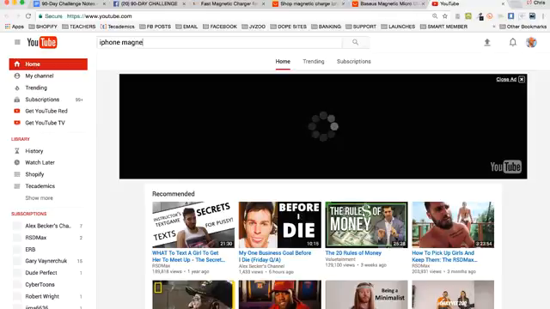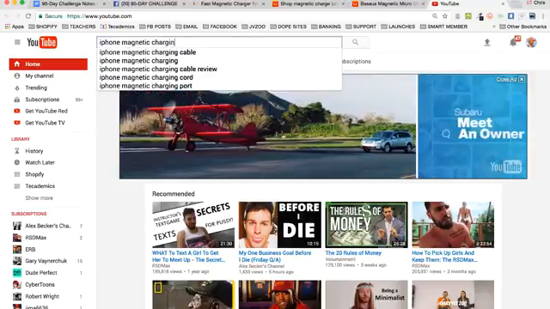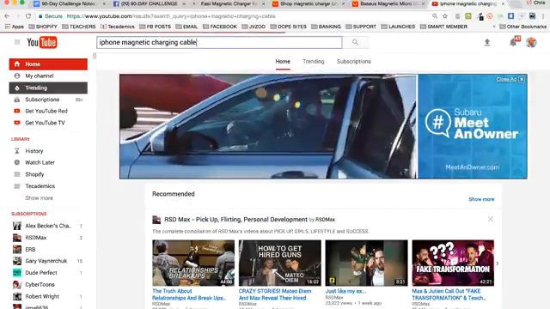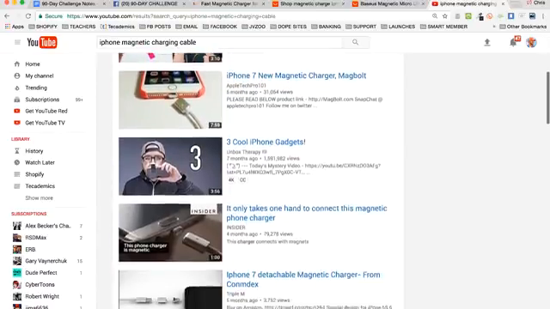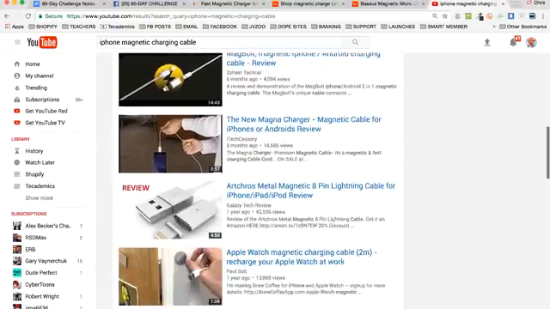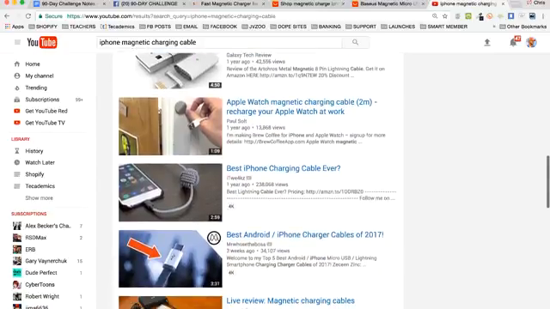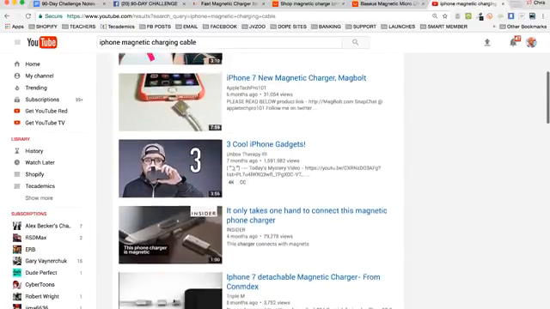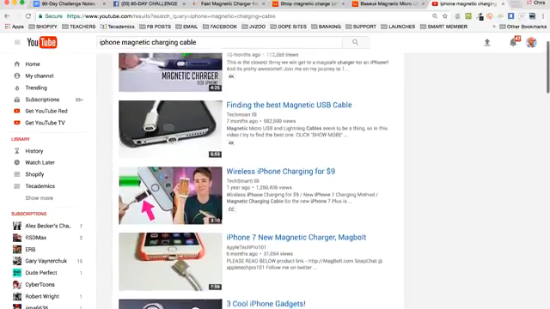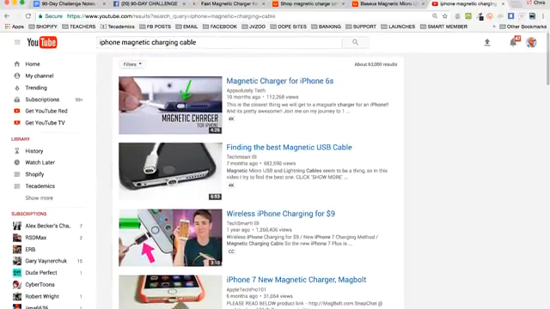iPhone magnetic charging cable. And I'll bet there's YouTube videos that you might be able to use. Look at all these YouTube videos, you guys. Look at all these videos you can use, right? You can literally order one yourself and make a review video. Or you can look at all of these different videos that already exist. You could probably find a good one that you could use as a viral video.